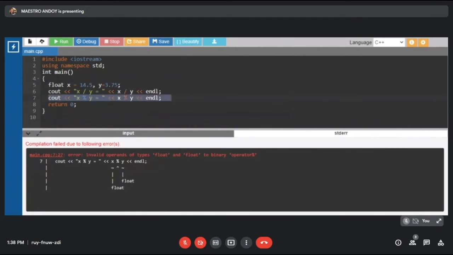Okay? So, try natin yan i-correct. Ang gawin natin is palitan natin yung data type ng x. Gawin natin siyang integer. Pareho natin gawing integer. Then, of course, kailangan tanggalin na natin tong fractional part na to. Tsaka ito rin. So, gawin na lang natin 14 and 3. Okay? So, i-run natin.